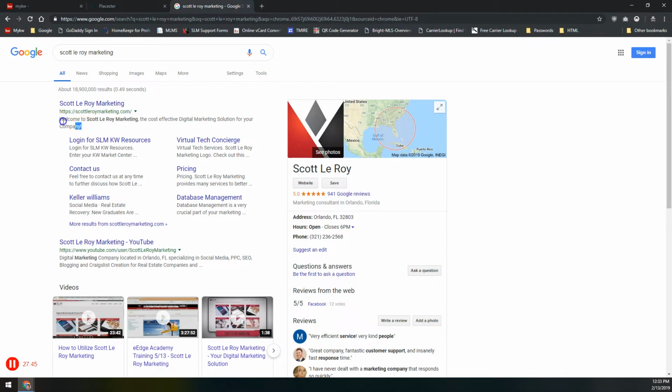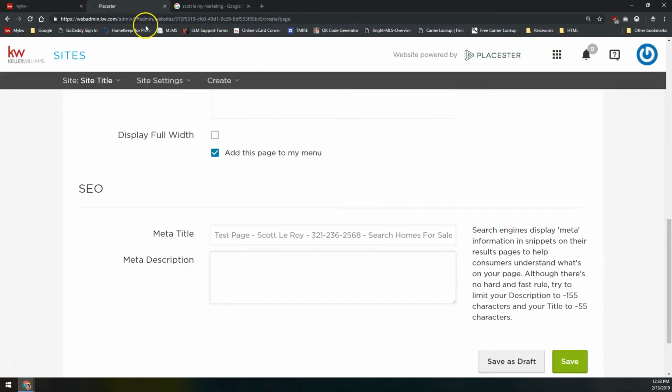So this is our meta description here, and this describes what our website is about, a cost-effective digital marketing solution. Here, we're not going to do something like homes for sale in Orlando, property for sale in Orlando, land for sale in Orlando, that kind of thing. We are not doing that.